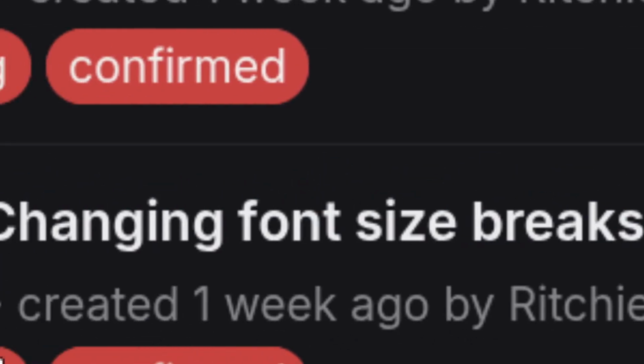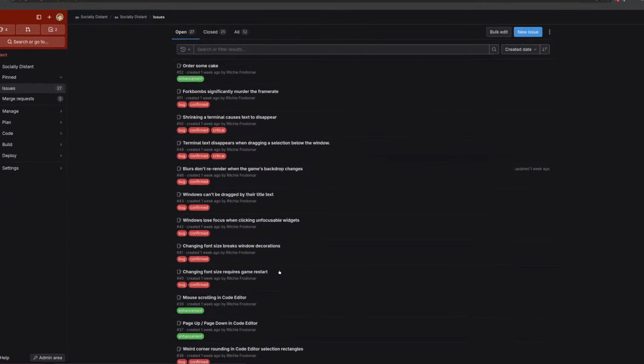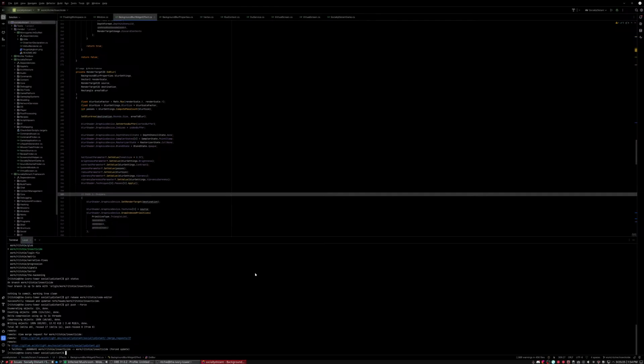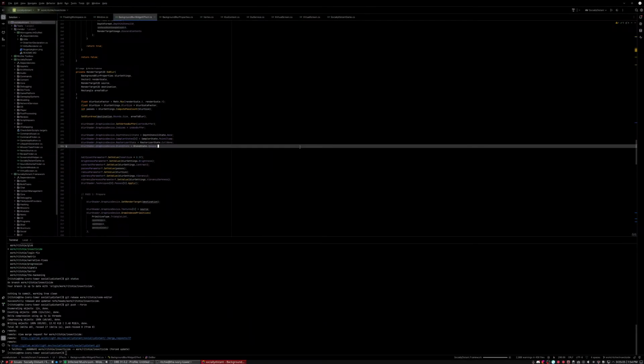Changing font size breaks window decorations. We'll look into that later. I really want to look into why changing font size requires a game restart. That's kind of important for accessibility, to not have that bug.